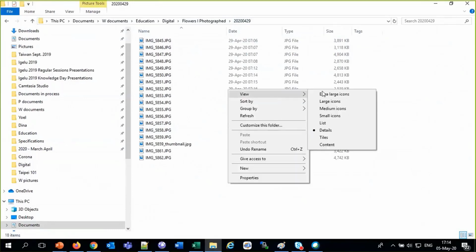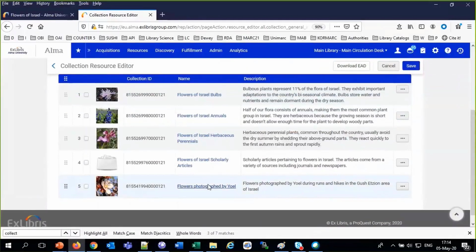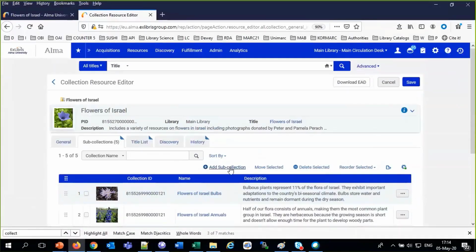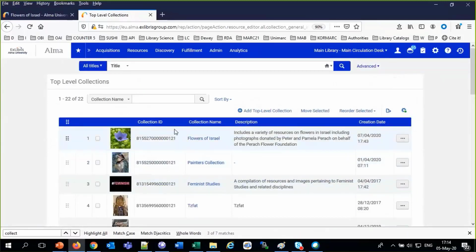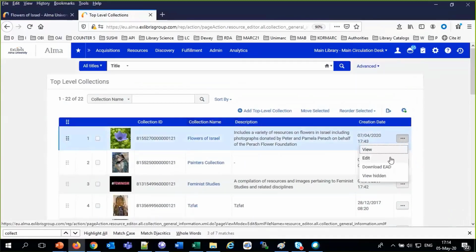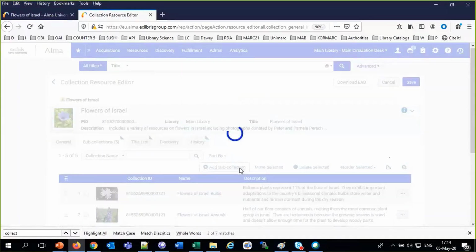Let's do a view, extra large icons. We're going to add these to our collection. Here we go. All right, so first, we're going to say add sub-collection. The link is called add sub-collection because we're already looking at the sub-collections. If I had been at the top of the tree, the hierarchical tree, it's add top-level collections, because now I've got all of my top-level collections. Within each one, there's sub-collections, and each sub-collection can have another sub-collection. So here the link is add sub-collection.